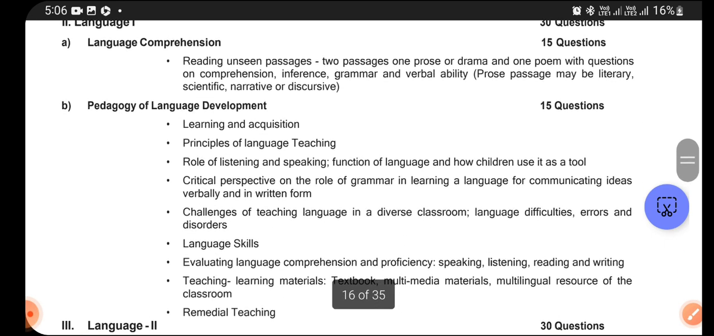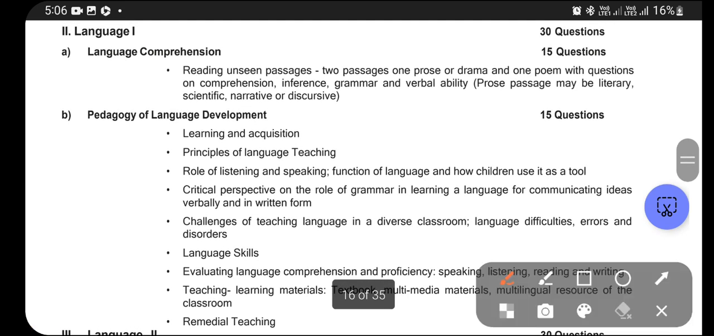Now coming to the language topic. In language, you can opt for 2 languages. Both the languages are compulsory. The question paper will come in English and Hindi. Okay, so this is the question paper. There are 15 questions. Let's see.